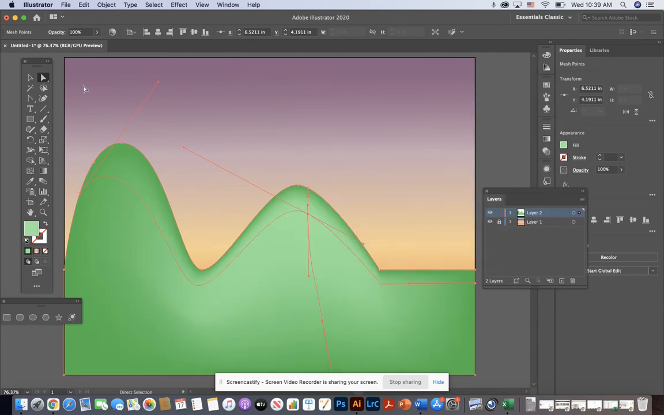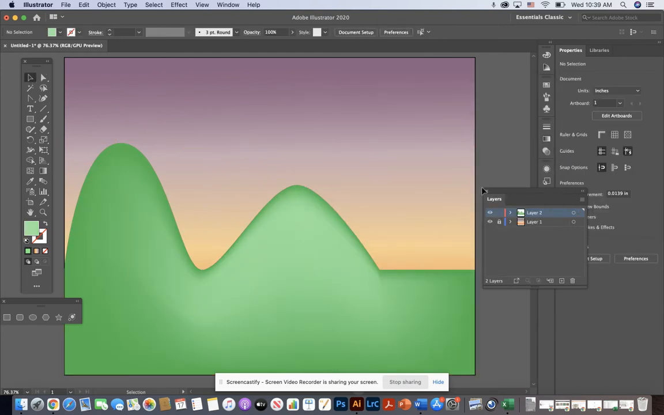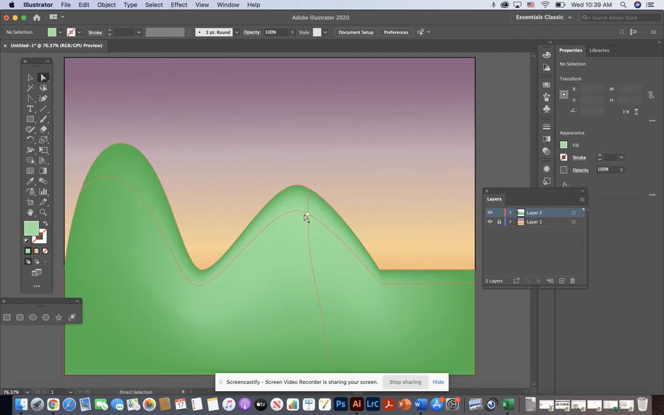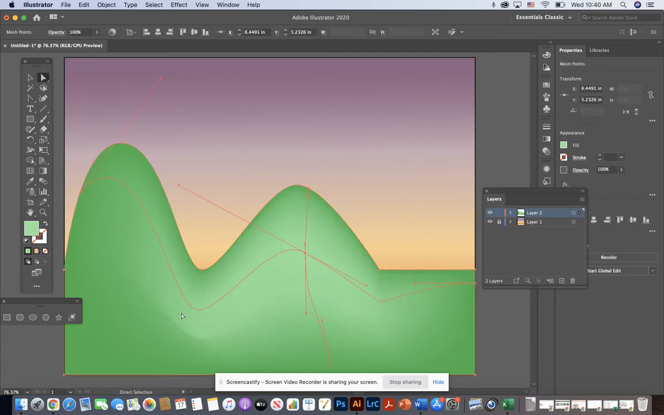All right, so what you should see here if I click away is that highlight mostly here, and it's trying to extend itself to the rest of the mountain. If you want to edit this mesh and edit the highlight, you can get the white direct select arrow and edit the path of the highlight.